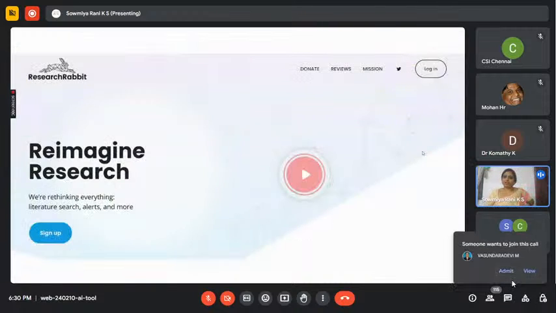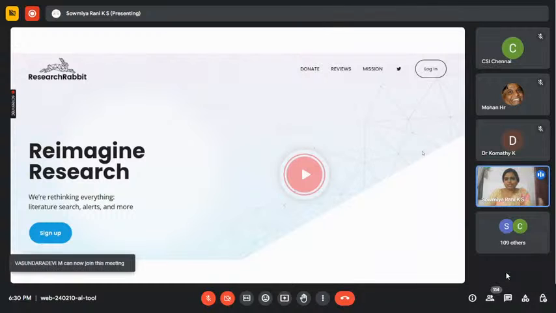And then we have Research Rabbit. Research Rabbit also does pretty much the same things that the earlier tools do. But one advantage is that Research Rabbit is by default integrated with this reference management tool called Zotero. Therefore, it becomes much easier to move literature from your reference manager to your literature finding tool and back to the reference manager.